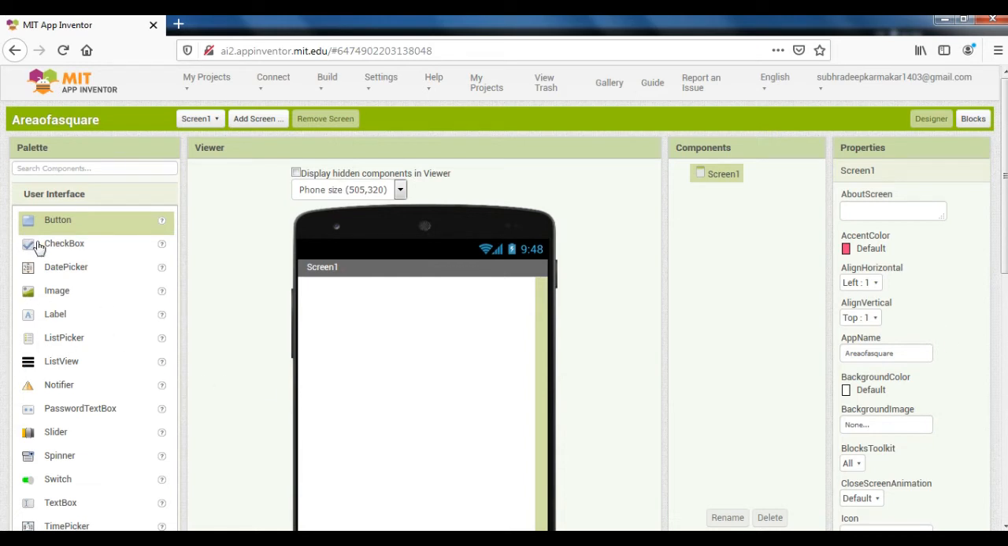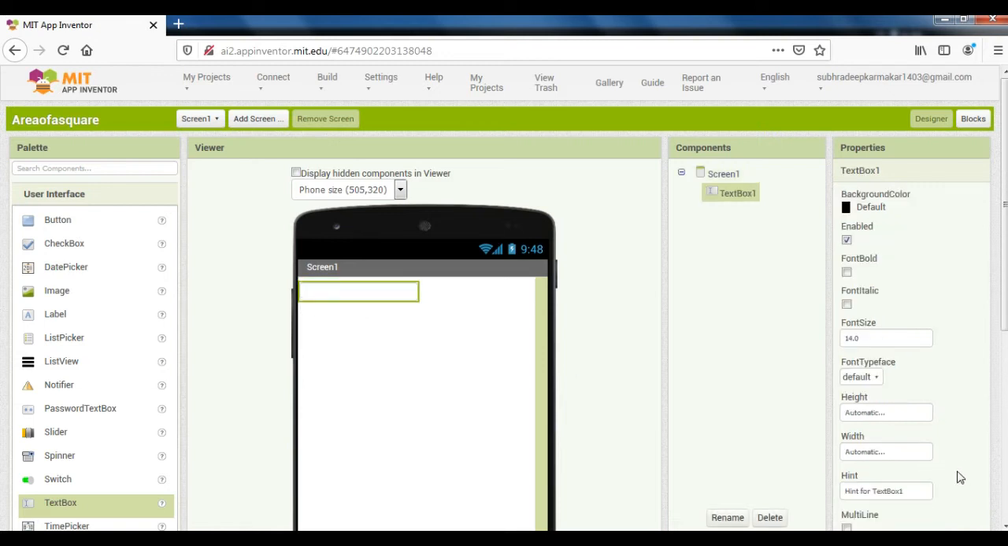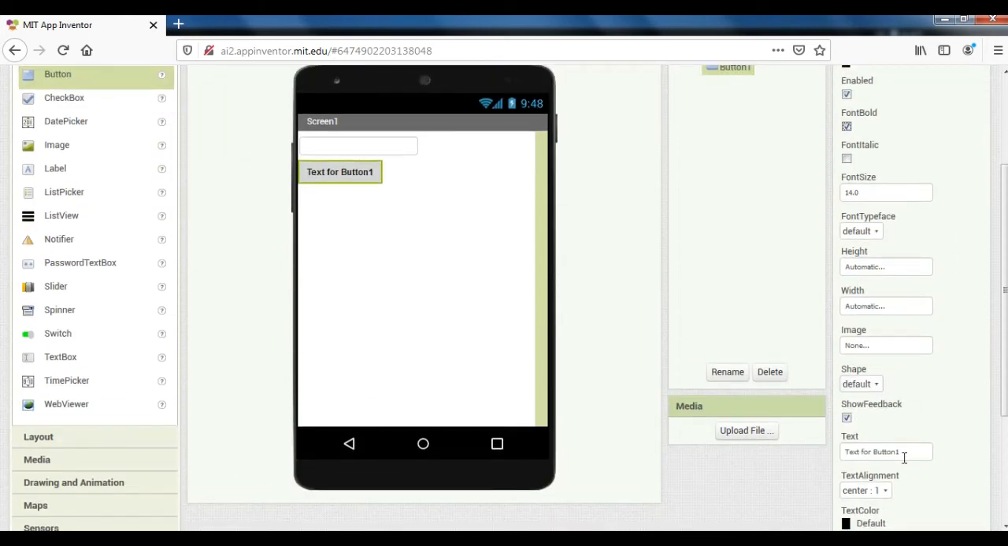Next, we should take a text box. I have taken the text box, and in the hint, don't write anything. And next, a button. This is the button I have to click, and it will show me the area of the square. So here I should write "area", and I make the text bold.